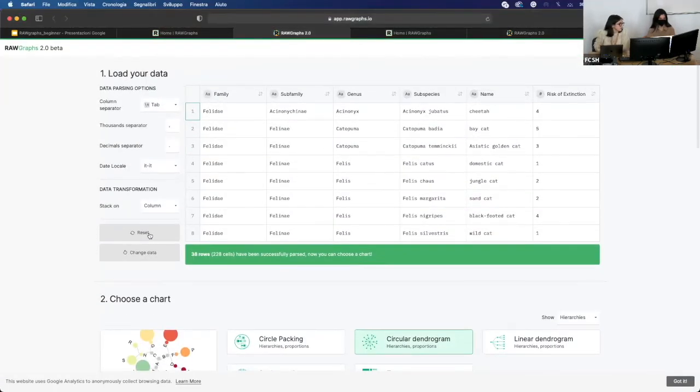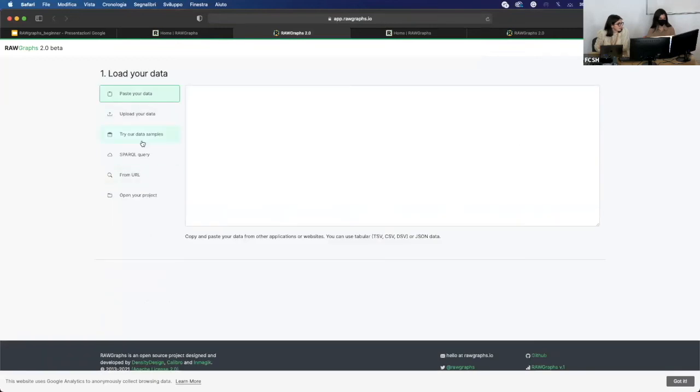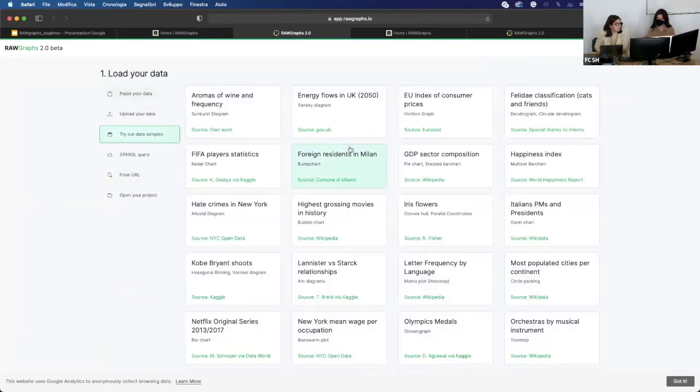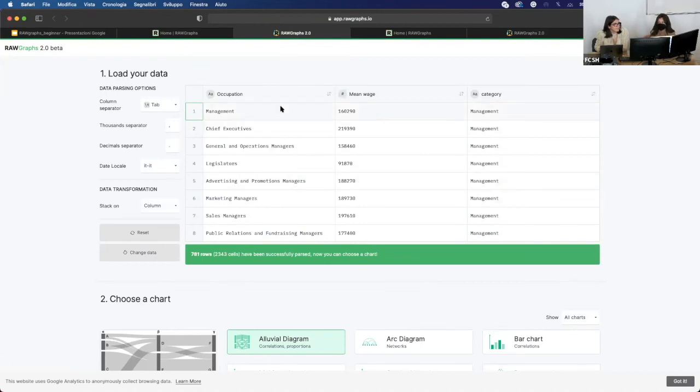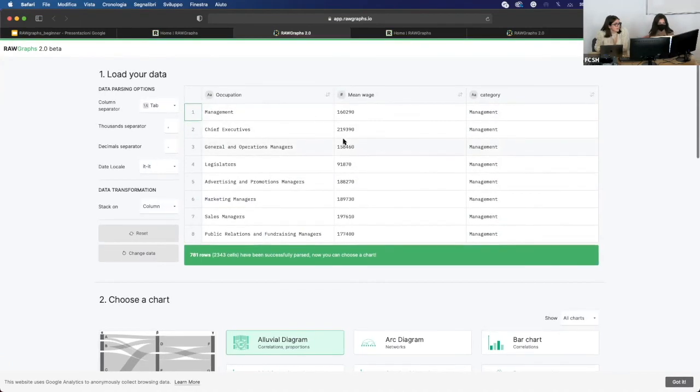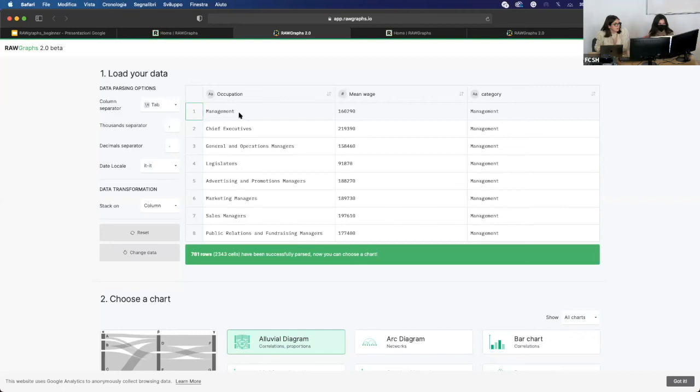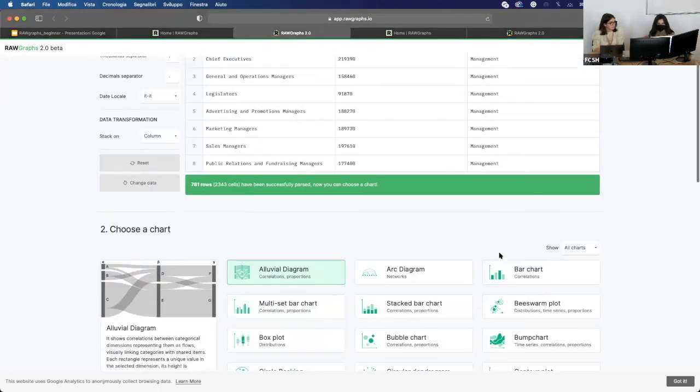Okay, we're back on RawGraph, and here we reset and we try another data sample. We are looking for the bee swarm plot. In this case, we are going to use a data set which is called New York mean wage per occupation. We click in here and we will see that we have 3 columns. In this case, the first column concentrates on the specific occupation, for example, management, general and operation managers, and so on, the mean wage of that occupation, and the category which it belongs to.